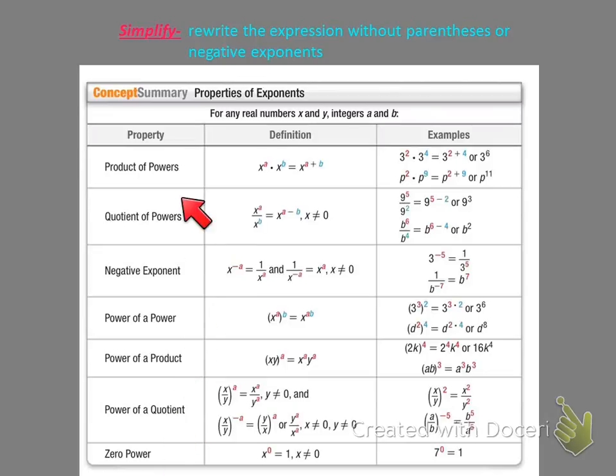Now, all of these rules, I think there's 7 of them, right? 1, 2, 3, 4, yeah. There's 7 of them. I'm not going to test you on the names of them. I'm not going to say you need to know this name when it happens or whatever. I just need to know you know how to apply it. So if you know how to apply these rules, which is what the next 7 examples are going to be, and what we're going to do today, then you're okay.